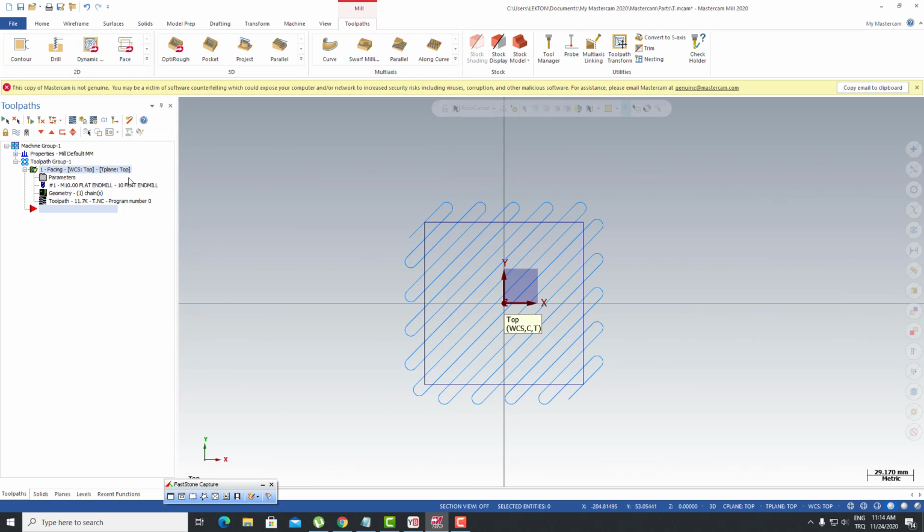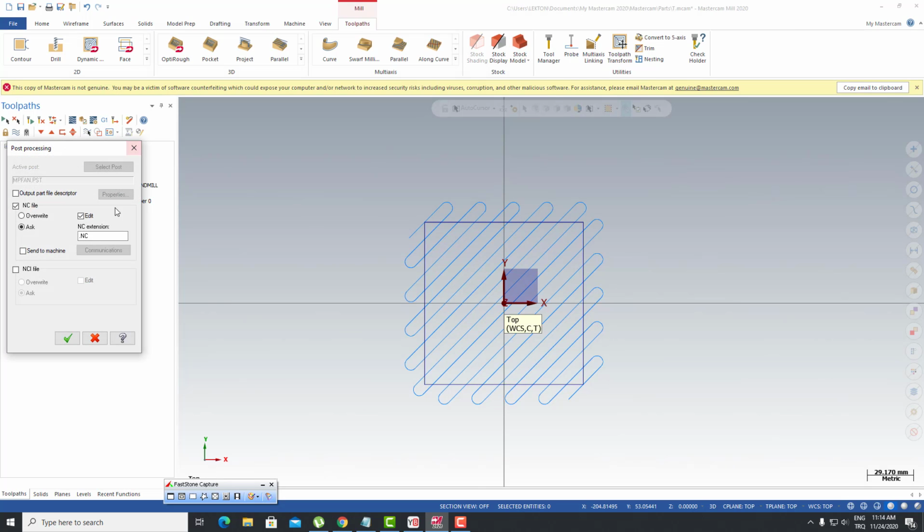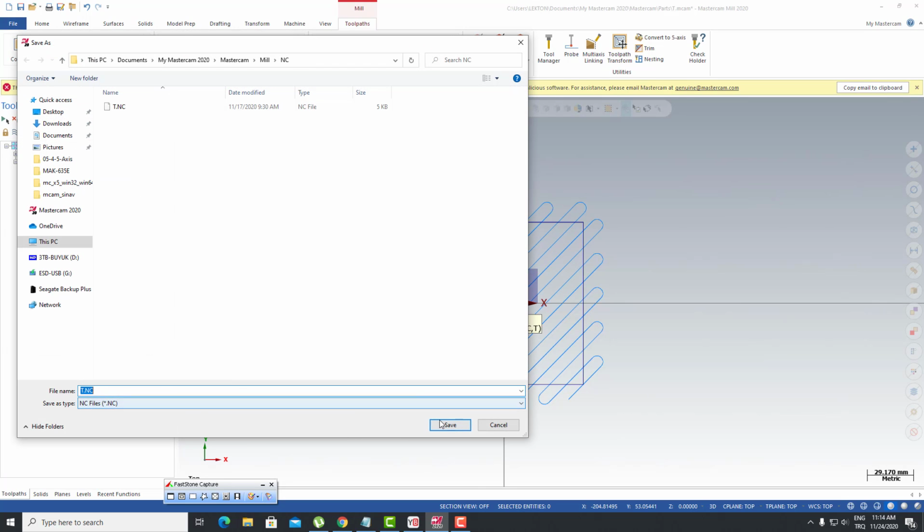Just push that button. After that, push the G1 button to get my post. Okay, that's it.